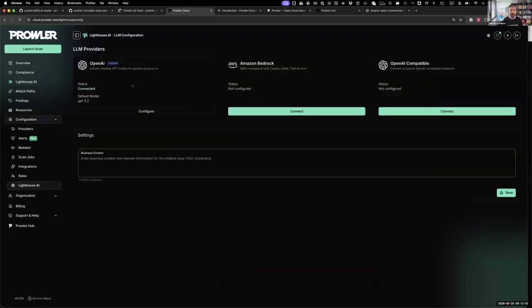In Prowler Cloud, we added, at no additional cost, OpenAI connected, but you can connect to your own Bedrock, any LLM through Bedrock, or any OpenAI-compatible ones that you want to use. Of course, that is up to you. Of course, you can add business context if needed.